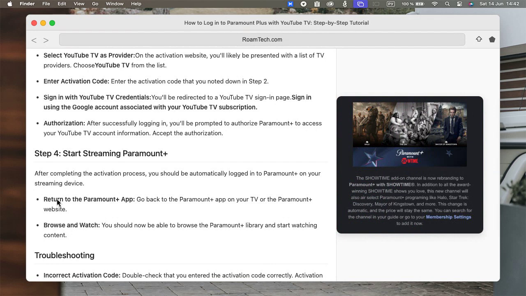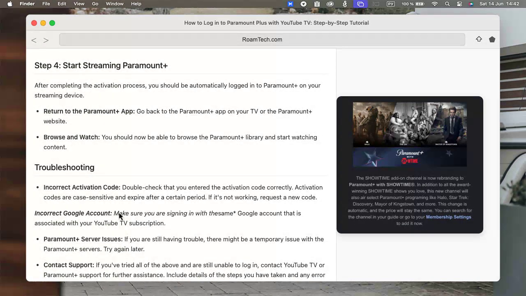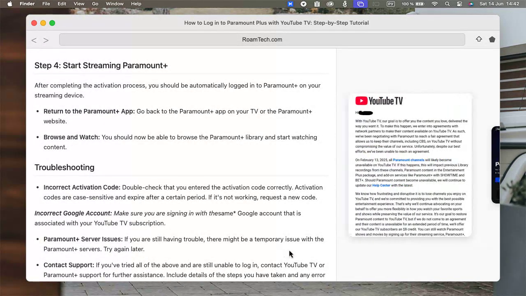When you launch the app, you'll be presented with sign-in options. Choose Sign in with TV provider. A list of providers will appear. Select YouTube TV.